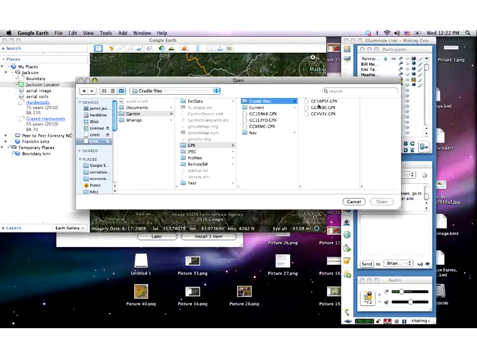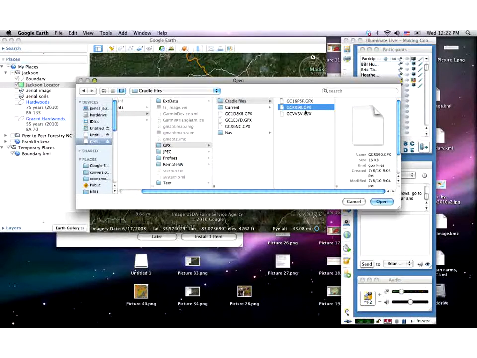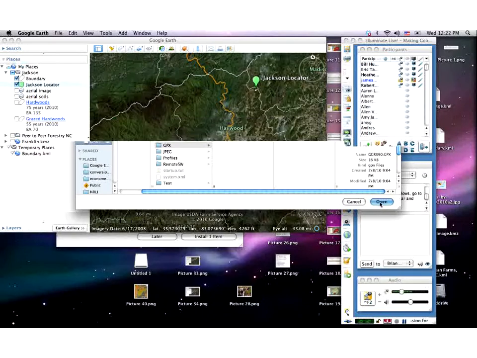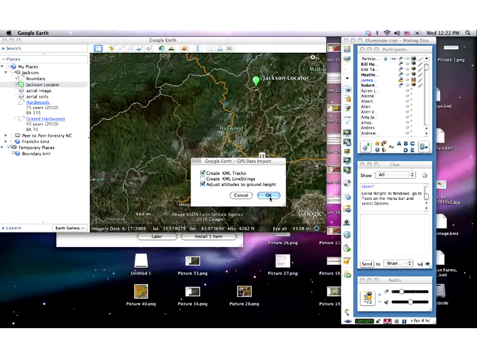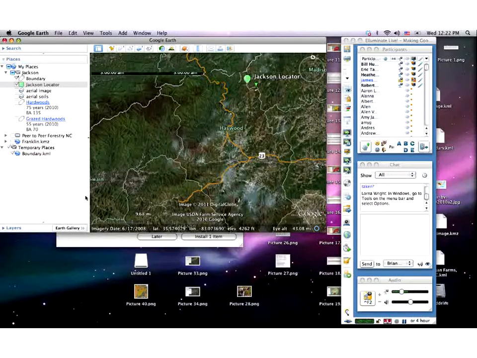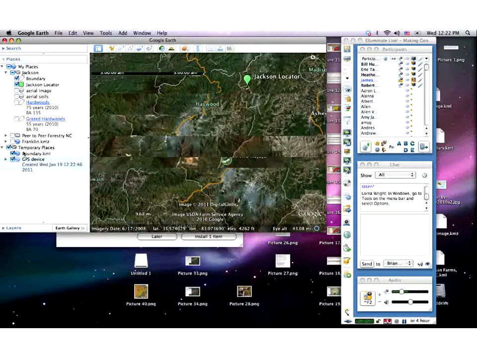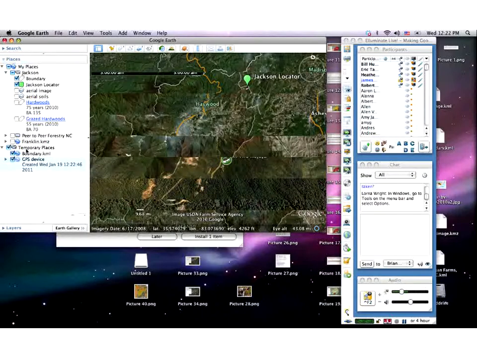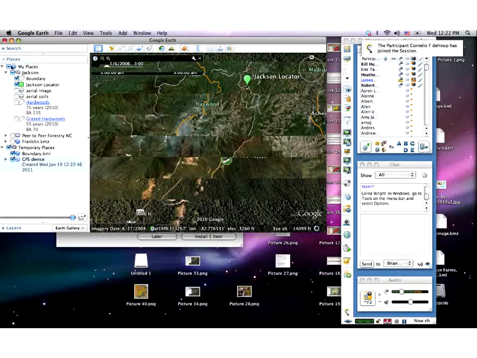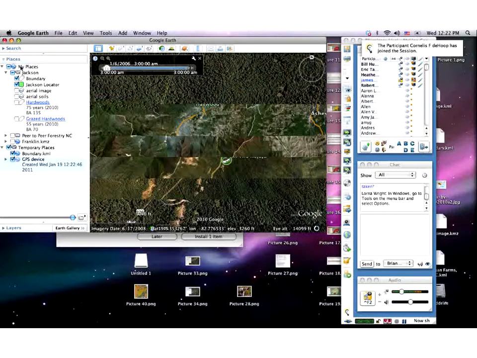I'm going to open up some stuff that's from the Cradle of Forestry. These are just some geocaches that are there, but you'll get the idea of how that works. Notice these are .gpx files, okay? So I'm going to open that up, and we won't worry about that little message right there, but notice where it placed it. It placed it in the Places window here.